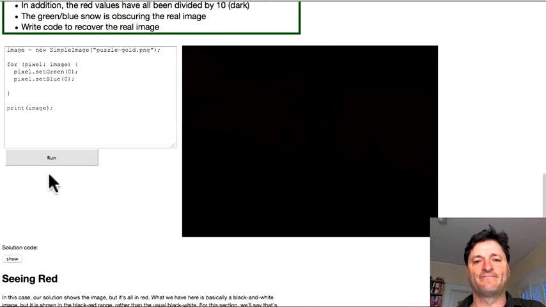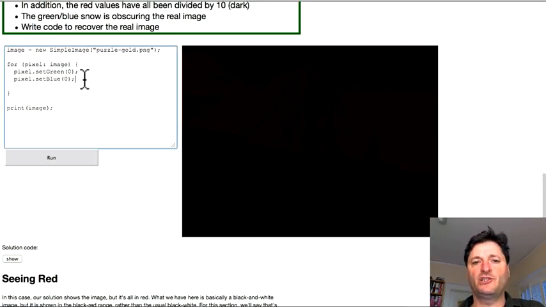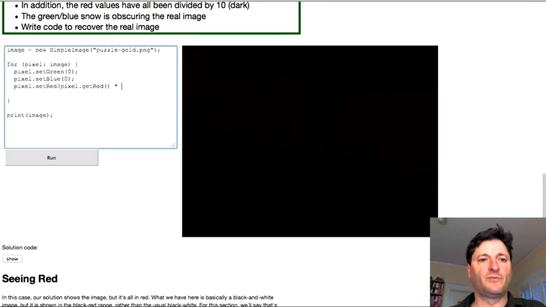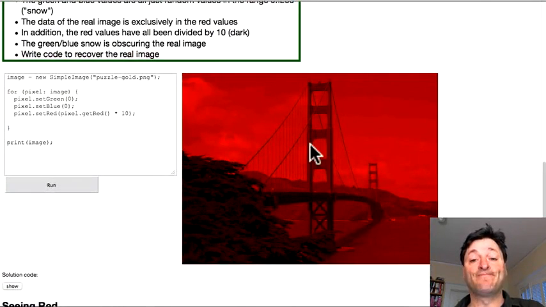All right. So I've gotten rid of the snow, but now the problem is that the image, which is in the red values, it's just so dark we can't see it. So it's technically there, but it's invisible. So what I need to do is scale it back up. Right? It's down there. I just need to make it brighter. So I'll say pixel.setRed of pixel.getRed. And it looks a little bit like the 5, 10, 20 puzzles here. So in this case, the instructions say that it was scaled down by a factor of 10. So I'll scale the red back up by a factor of 10. There we go. So that is the solution image.